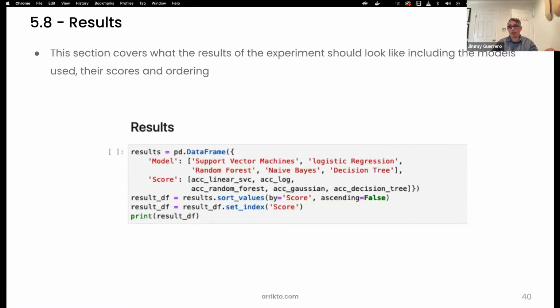And then our final section, I think the 5th section of the notebook, is our results section. Here we're trying to specify what it should look like: what the outputs are, what the scoring is, and what the ordering should be. We'll see this when we actually run the pipeline and look at the results.